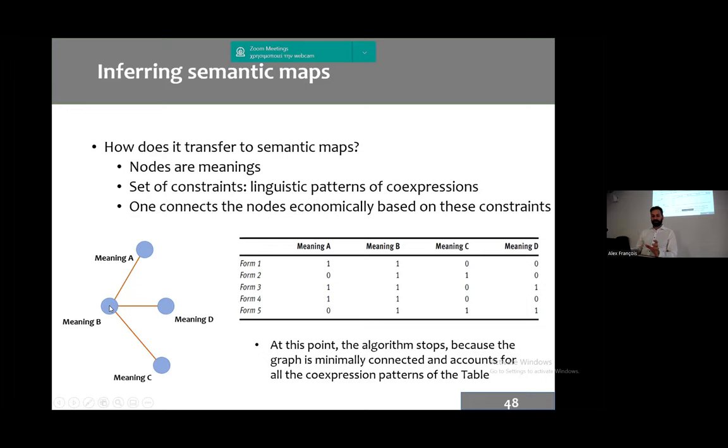If B was not there, I should have had a line here because it couldn't be possible to walk from here, pass through meaning B, and then arrive at A. Since we have meaning B here in form 3, we can do that. That's why we are able to delete this edge or not to include it. It's a way to be more economical.